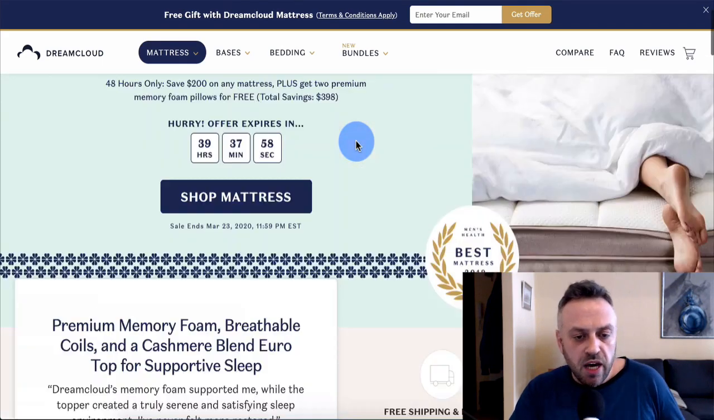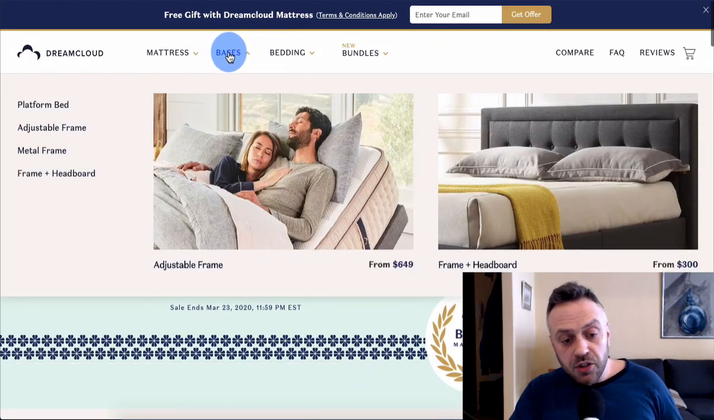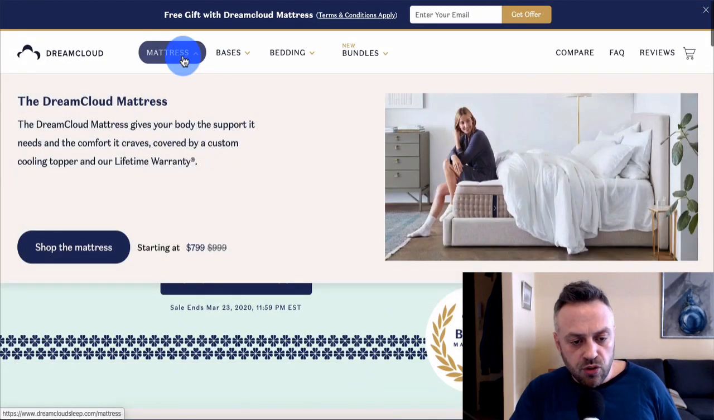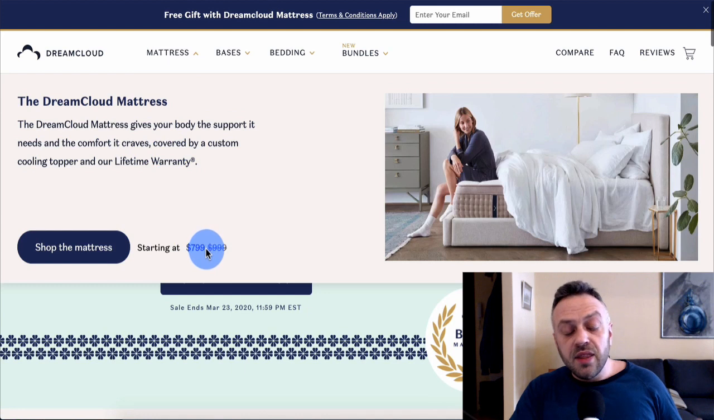The mattress might not be $160. The mattress could be a lot more expensive. So if we scroll down, starting at $799, right? I'll correct myself. It's actually more than $160. You're getting $160, but the mattress is $800.